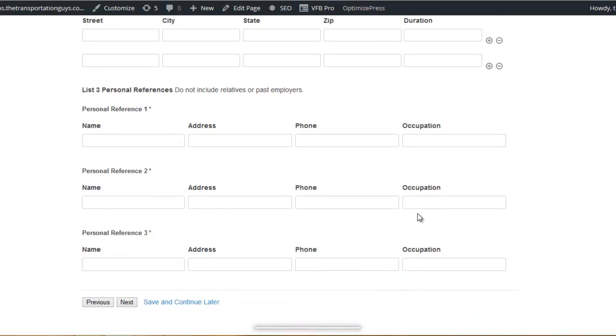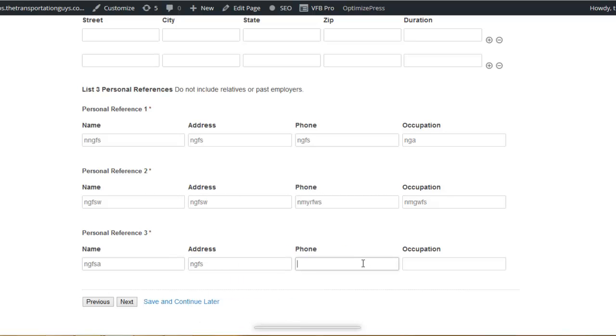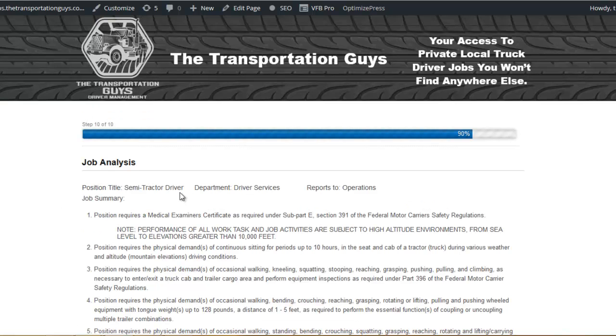And then 3 personal references. Do not include relatives or past employers. So you are going to have to fill out this information right here. Name, address, phone, occupation. Name, address, phone, occupation. And again, here we go. Now we're going to click on next. Don't know what happened there, but okay.